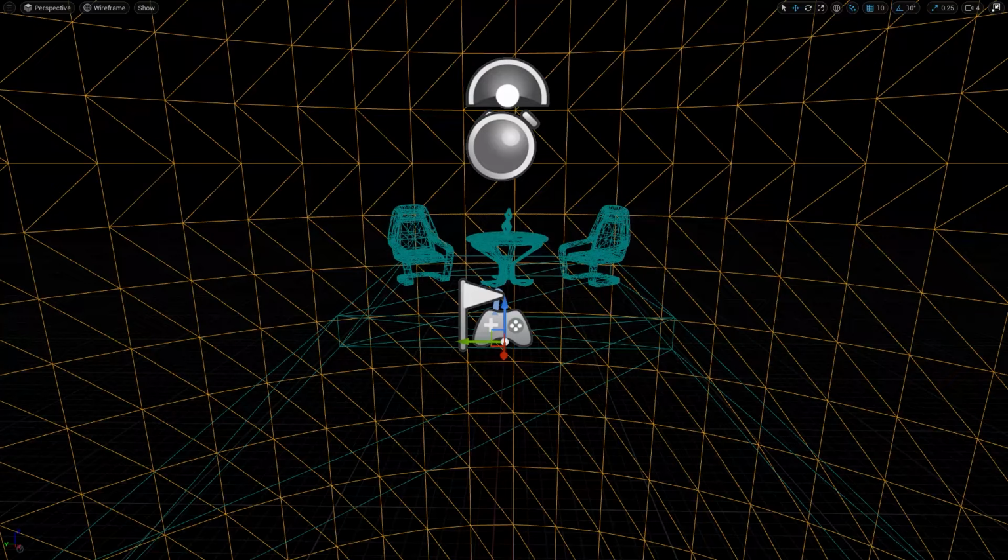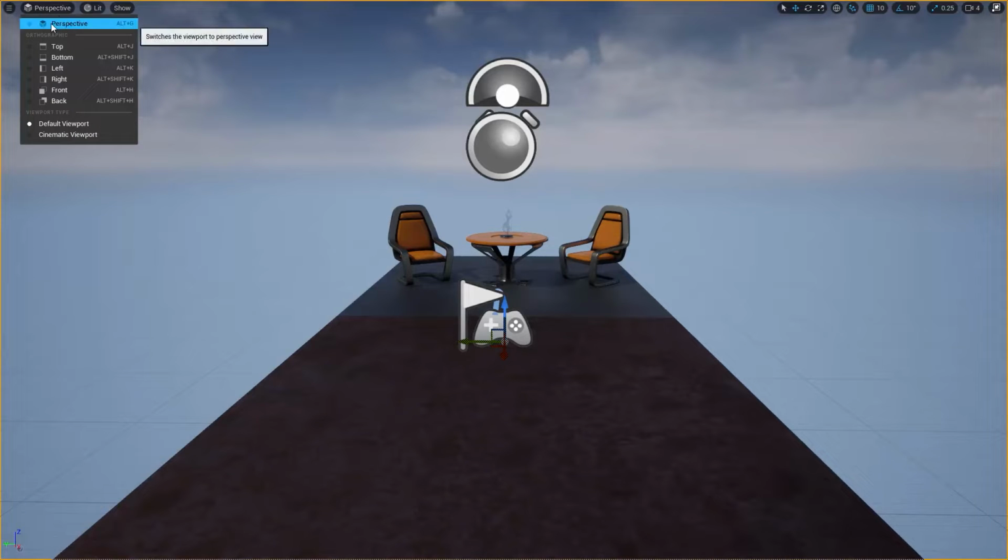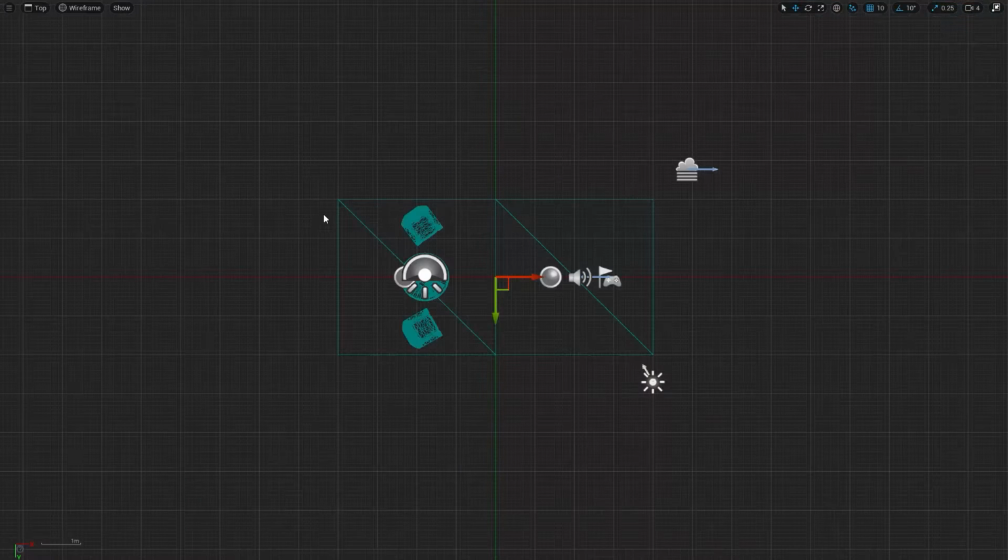Now, to the left of the View Modes menu is a menu that allows you to change between the default 3D perspective view of the level to an orthographic view of the level. There are several different orthographic views to choose from, but they all share two common traits. The first is that they default to a wireframe view mode, although you can still change the view mode if you want. But the main thing about orthographic views is that they are meant to be a two-dimensional view of your level rather than a three-dimensional view.